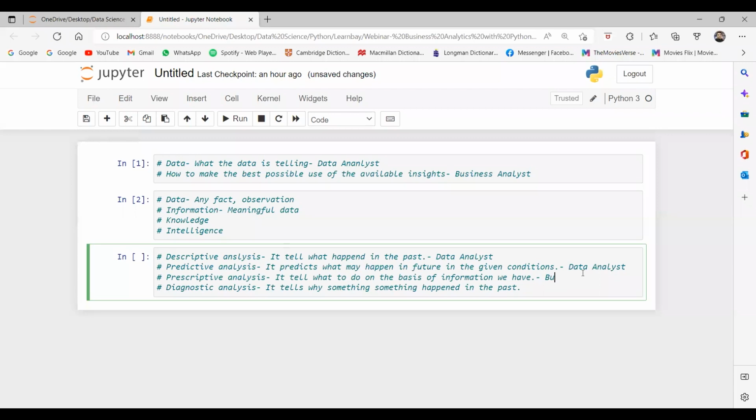Machine learning, I think it's hard to understand. It's a next level thing, no? It is not like that. As a business analyst, you don't need to understand machine learning, but you need to know how to read the data.